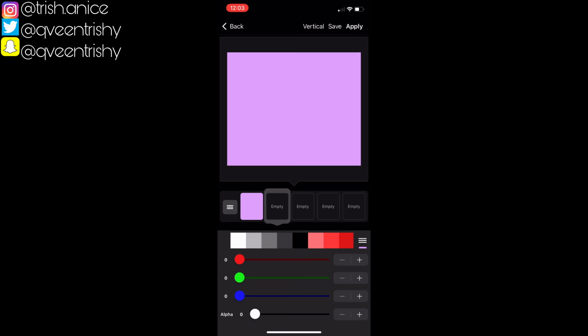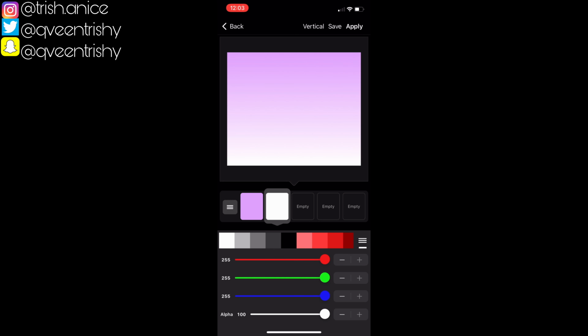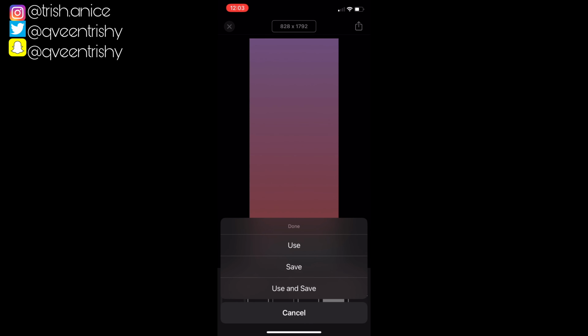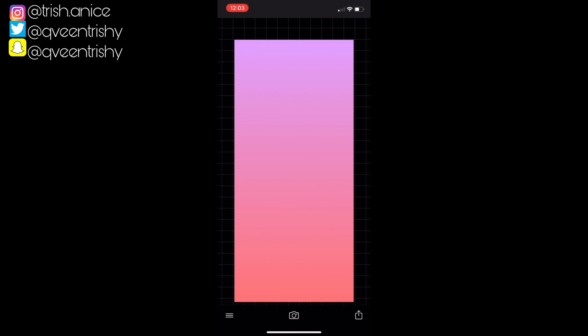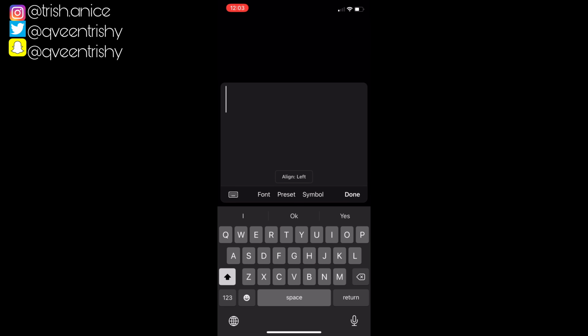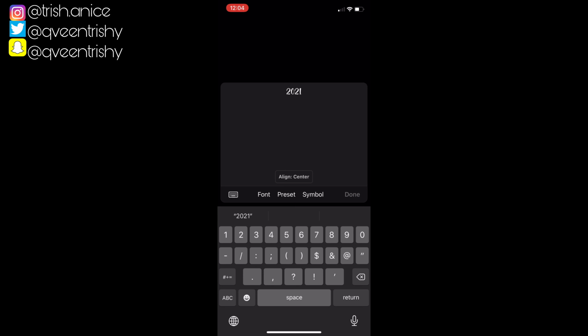So right here, I'm just choosing the primary and secondary colors that I want my background to be in. As usual, I like purple, so I went with a lavender or light purple type of color, and I added a peach or coral pink color for my secondary color, and it created this ombre type of effect for the background. Then I went ahead and added the 2021, and I adjusted the sizing and the style of the numbers to my liking.